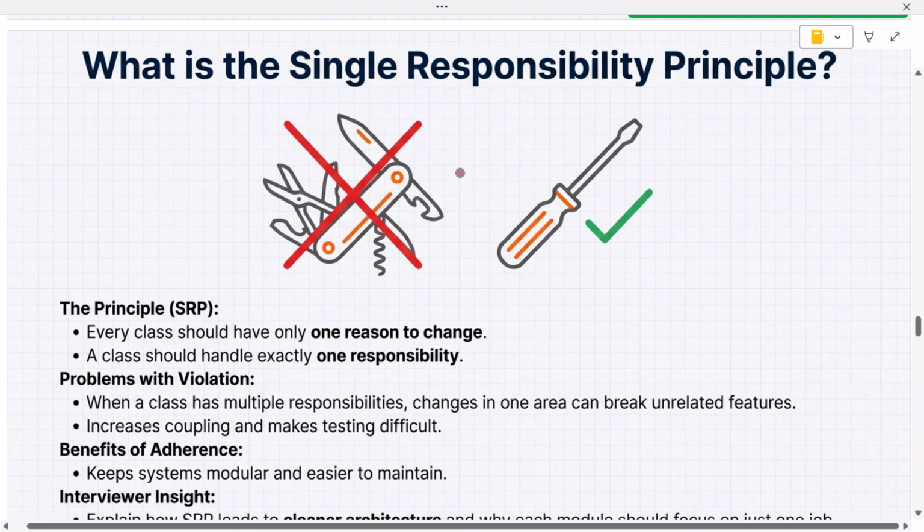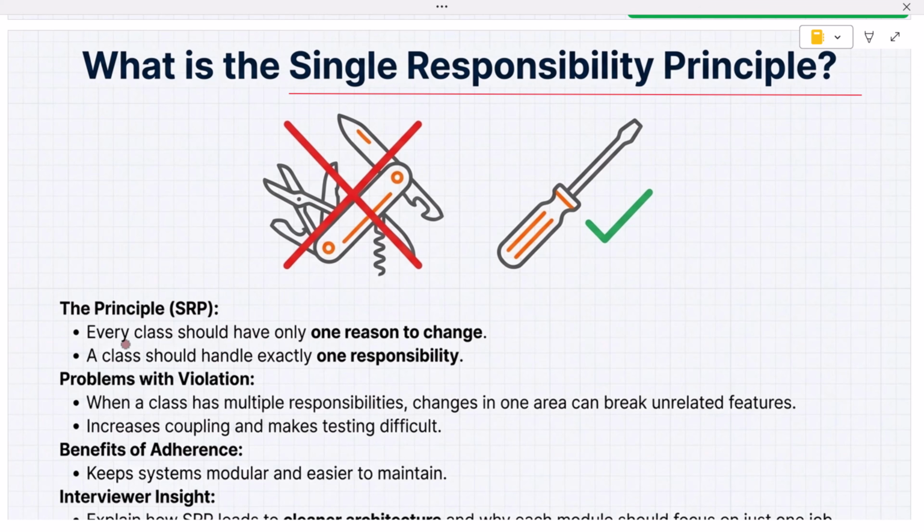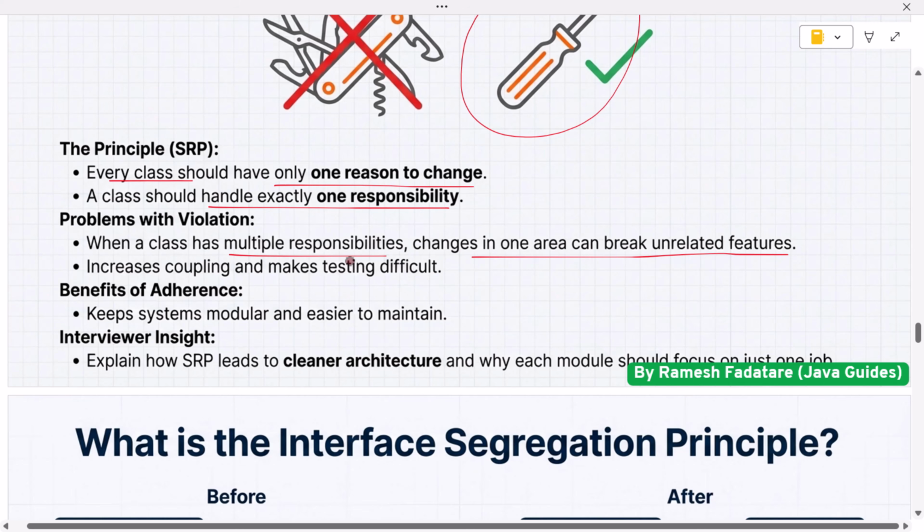Next, what is the single responsibility principle? The single responsibility principle states that every class should have only one reason to change. A class should handle exactly one responsibility. When a class has multiple responsibilities, changes in one area can break unrelated features. This increases coupling and makes testing difficult.